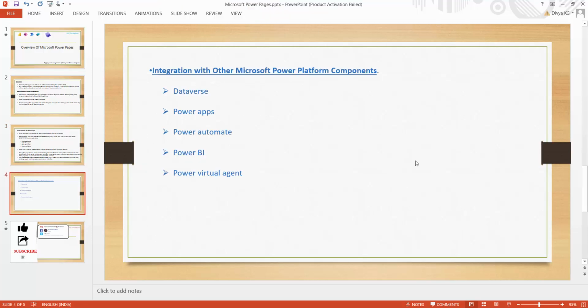Last point which I have is about the integration with the Microsoft Power Platform other components. So we can easily integrate this Power Pages with the other components. First, we have the Dataverse. At the center of the Microsoft Power Pages, we have Dataverse. We can easily expose our data. So the integration is very much feasible. Next, Power App, feasible.